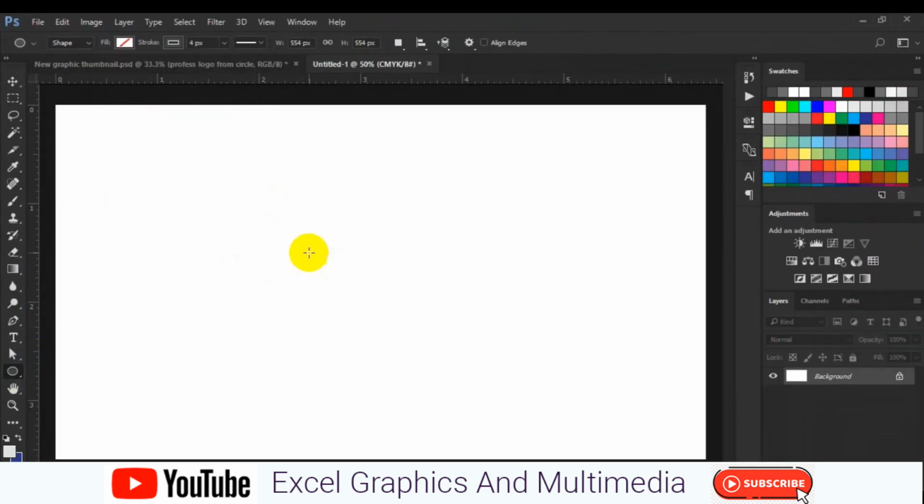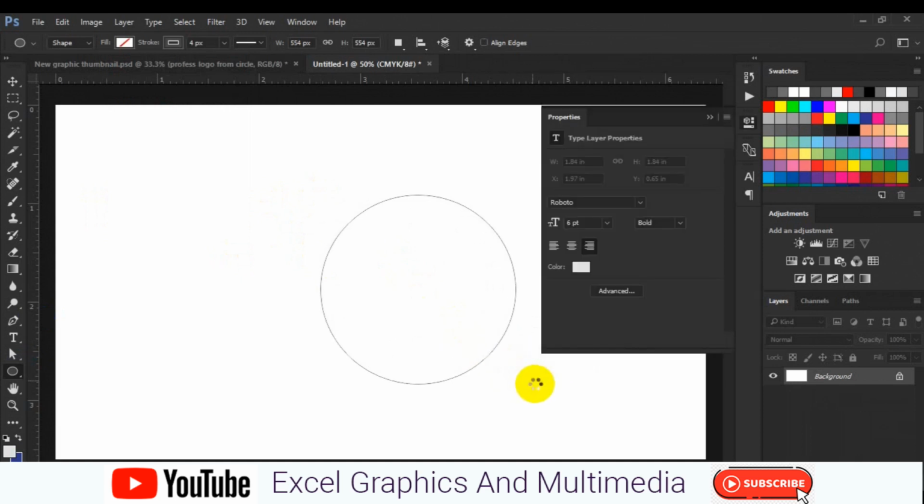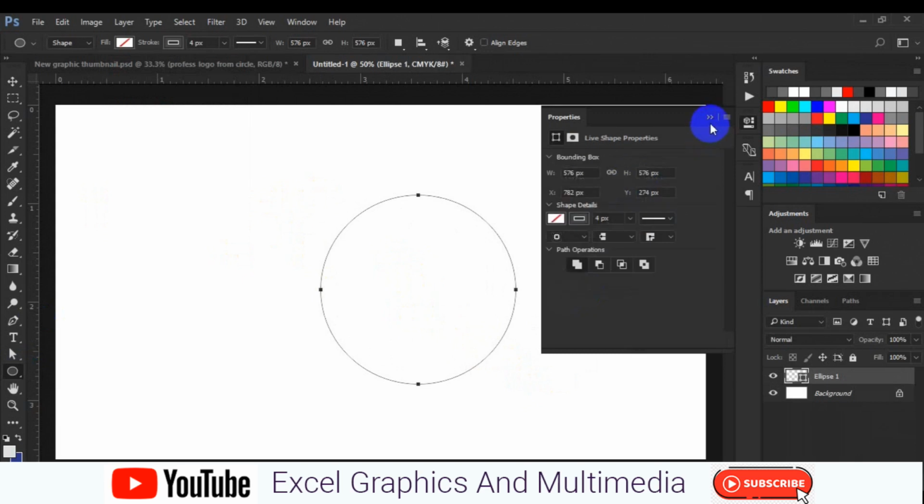Now for you to draw the circle, you have to press the shift key on your keyboard, so it allows you to draw a perfect circle, and this depends on exactly what you are looking for. Now we have a perfect circle drawn this way.